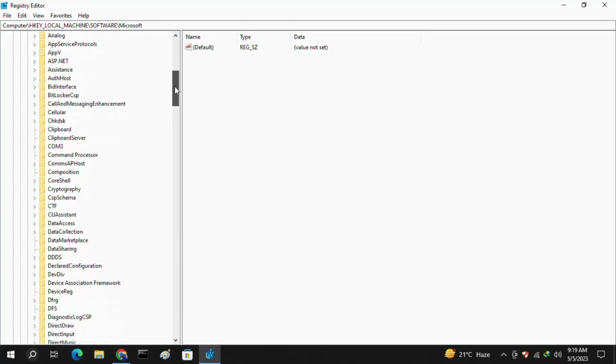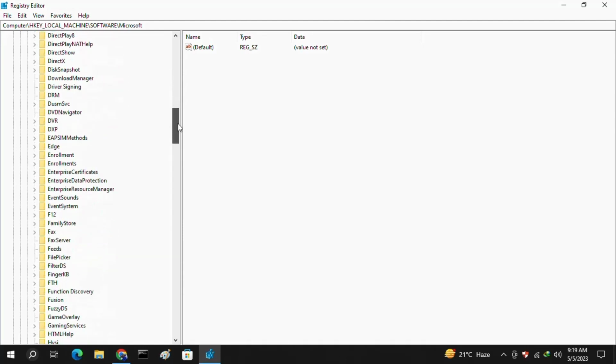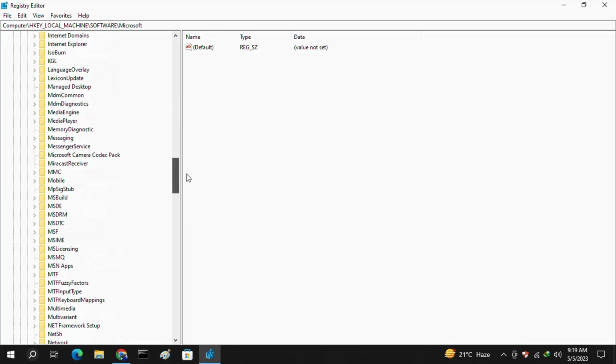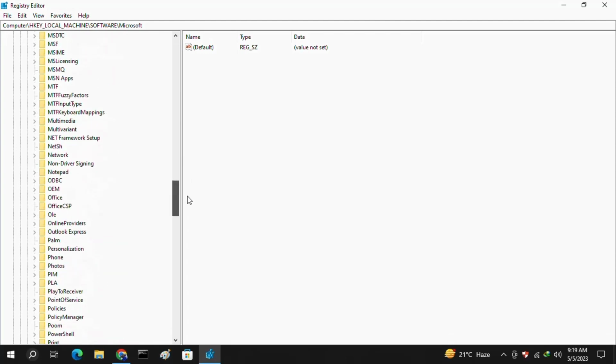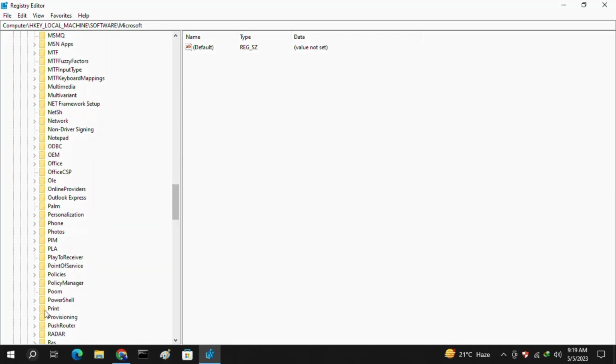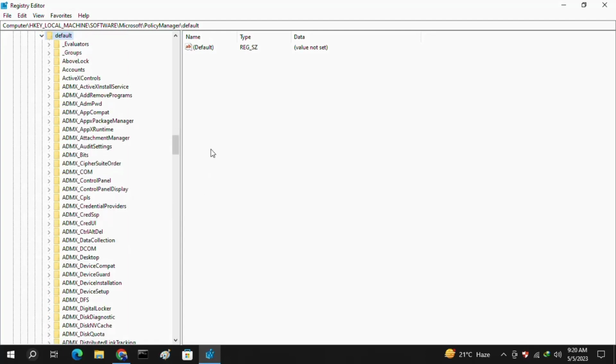So in this folder you will find a lot of options, but you have to just scroll all the way down in the P section, and here just click on the PolicyManager, expand this folder as well, and in this folder just click on the second option which is named default, expand this default folder as well.